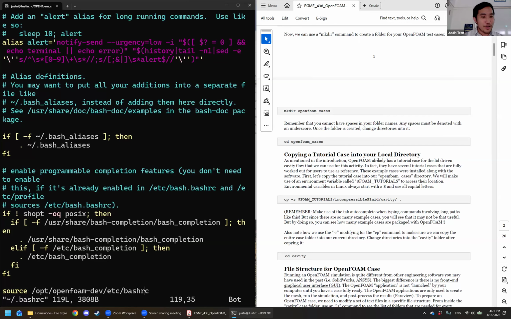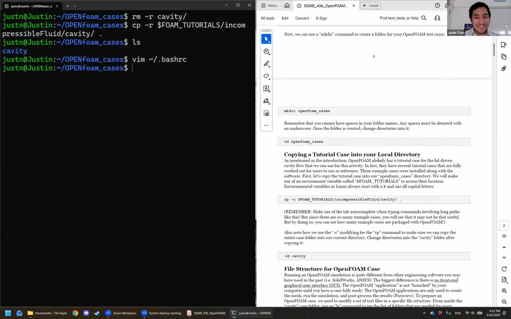That was a little bit more complicated than I thought it was gonna be. Okay. So we have a critical mass of people that have successfully copied their cavity folder here, so let's move on. Remember, the way OpenFOAM works is that we're going to be basically working within this folder. We're not launching an OpenFOAM program. What we're instead doing is setting all of the settings first, and then just calling OpenFOAM when we're ready to run the program.